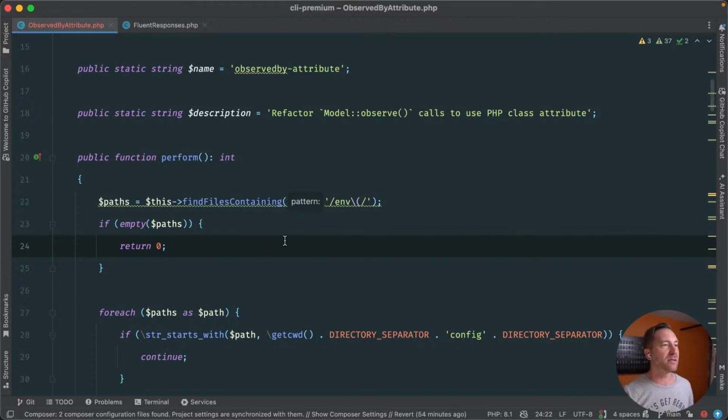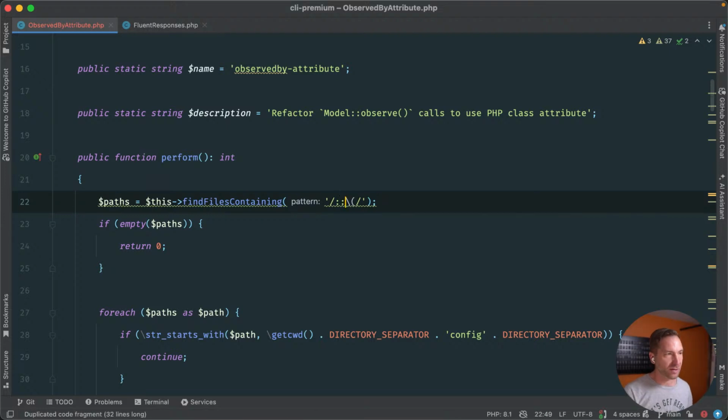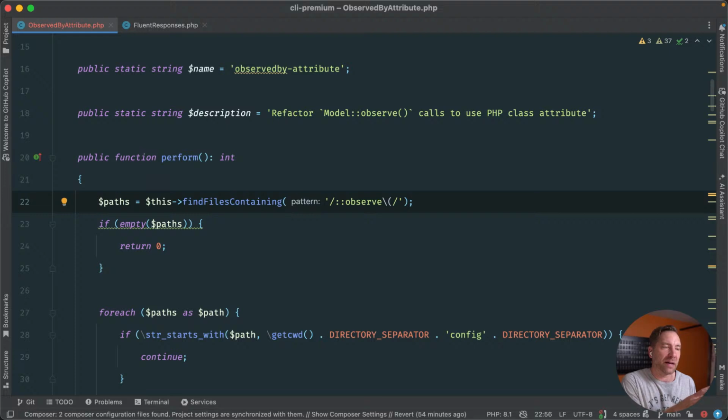And I think in this case, the easiest thing to do would be something like observe, right? Because this is the traditional syntax for setting up a model observer. Now you might have other things in your code called model observe, so we're going to do a second level pass. But typically what happens here is I just like to find all of the files. I cast a wide net and figure out if there are any at all.